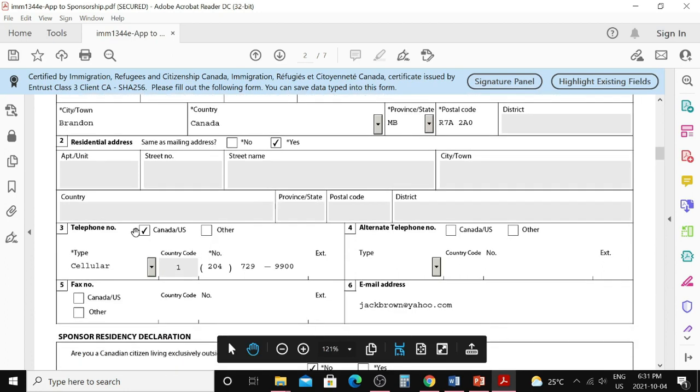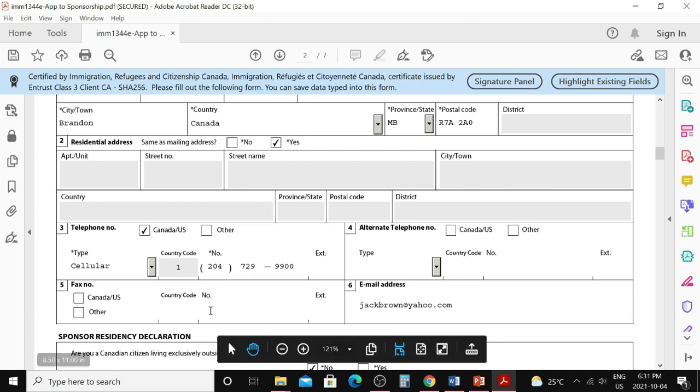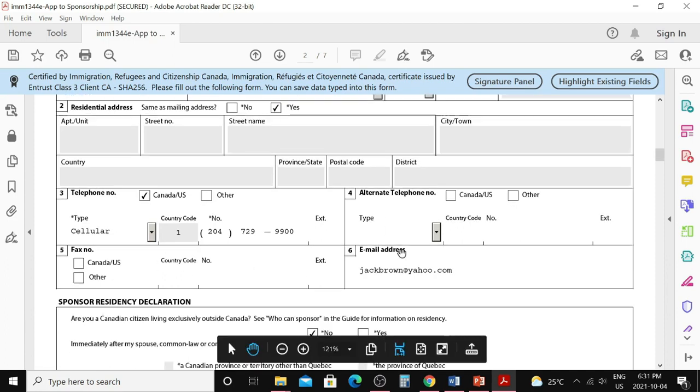Then you need to provide your cell number. One is compulsory, an alternative is not compulsory. If you have one, you can provide another one. If you have a fax number you can provide it, otherwise leave it blank.